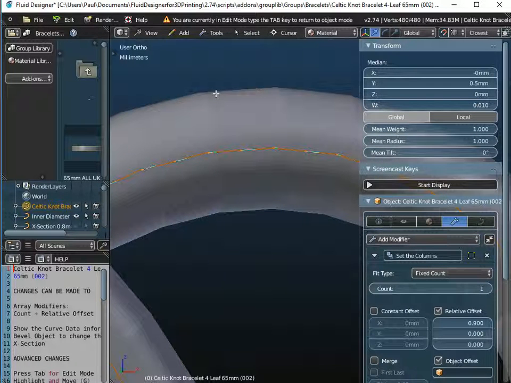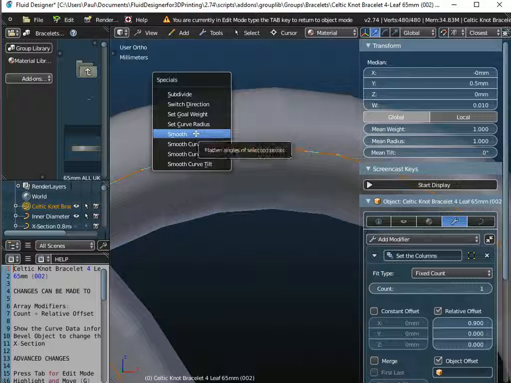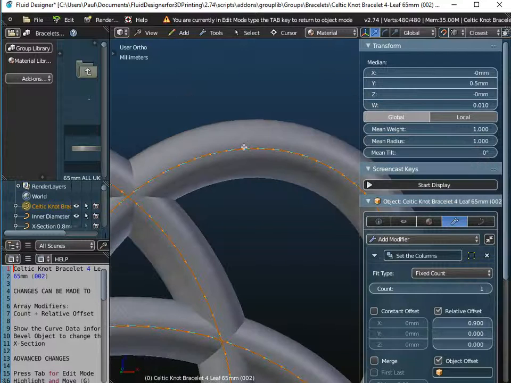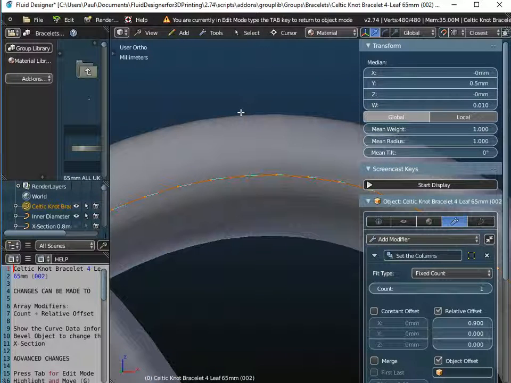So if I hit W again, there is another special command here, which is Smooth. If I select Smooth, and do this several times, and I usually do it somewhere between 3 and 5 times, as you're doing it you should see that this curve is smoother than it was before.